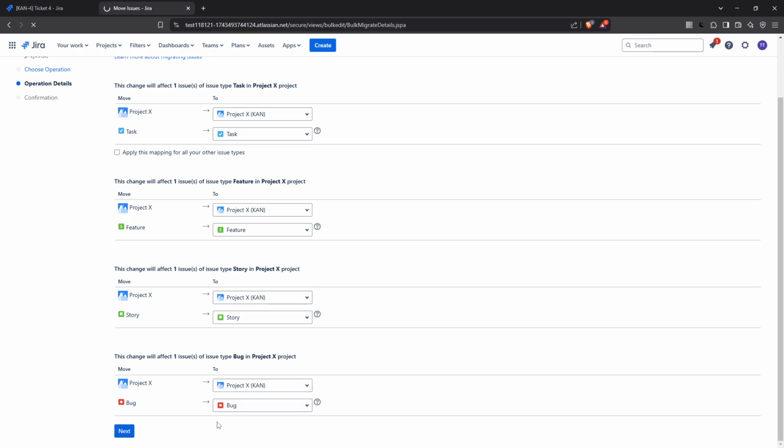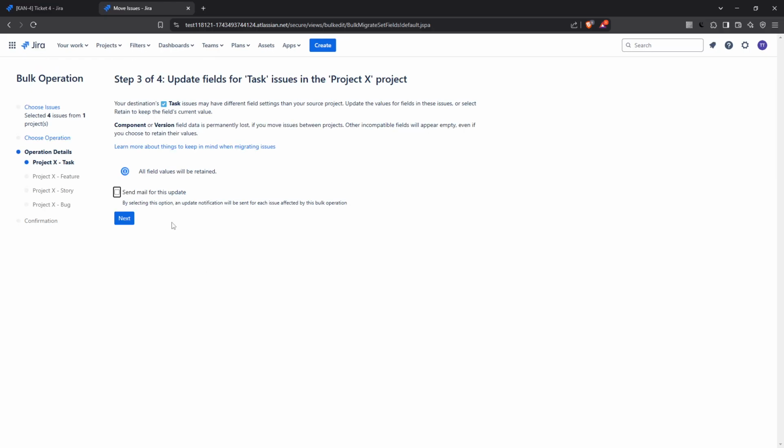The wizard will then conveniently summarize the changes for you. This stage provides a quick review of the target project and any adjustments to issue types you've made. It's a good practice to take a moment here, double checking everything to ensure accuracy before proceeding.